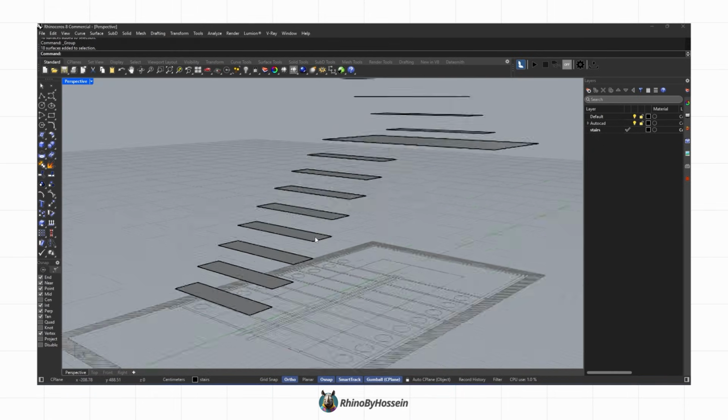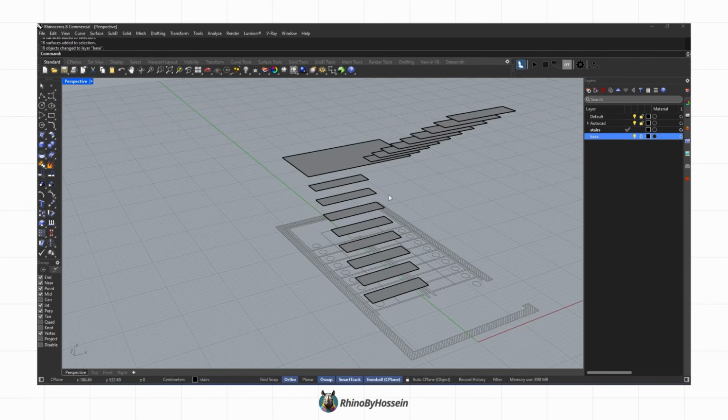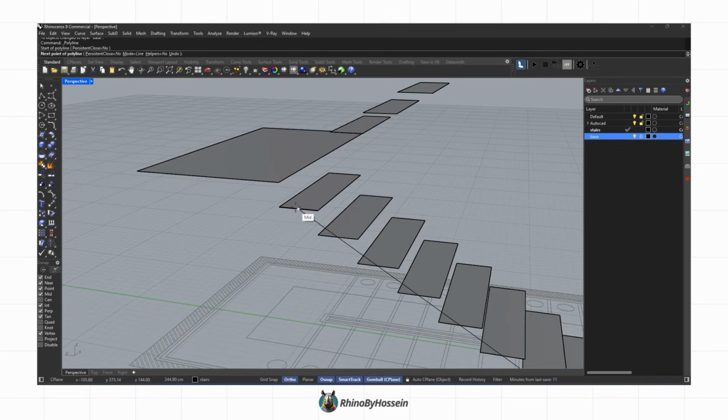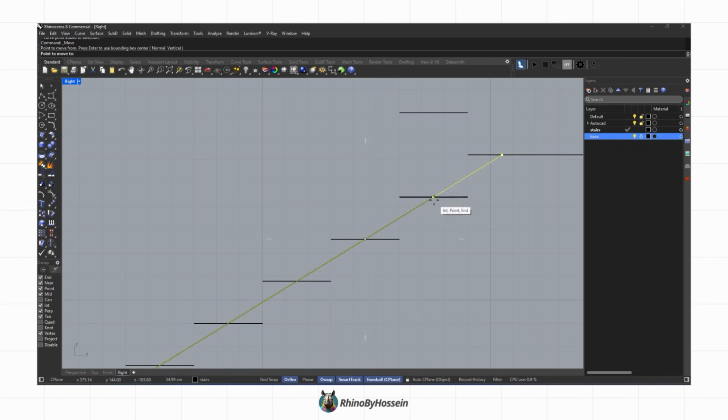To make the management easier, I create a new layer called Base. Then, using the Change Object Layer command, I move all the parts to this new layer. This way, managing layers becomes much simpler.